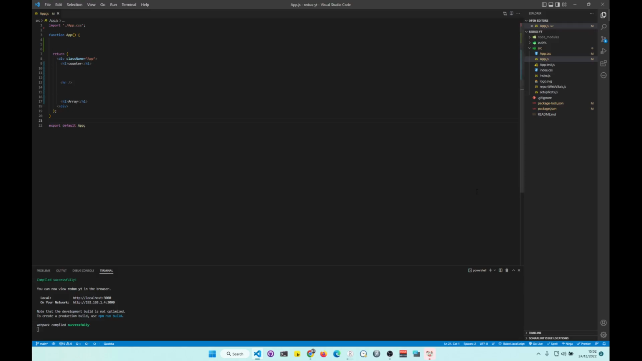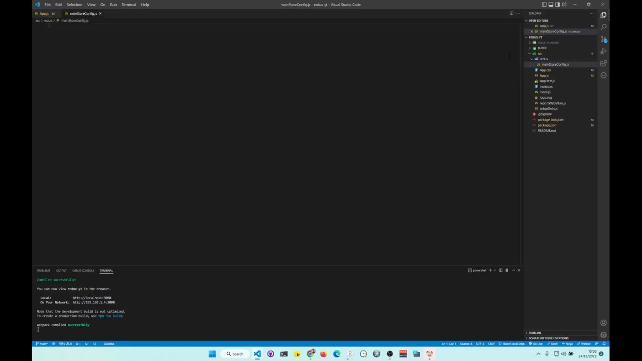Okay, so the first thing we need to do is create a folder in source called Redux, and then we need to create a file called main store. Now I'm going to do it my own way, because I just want to make sure that I fundamentally understand what I'm doing, not just copying and pasting without knowing what I'm doing. So this is going to be our main store, maybe config, because this is going to hold the entire store, right?